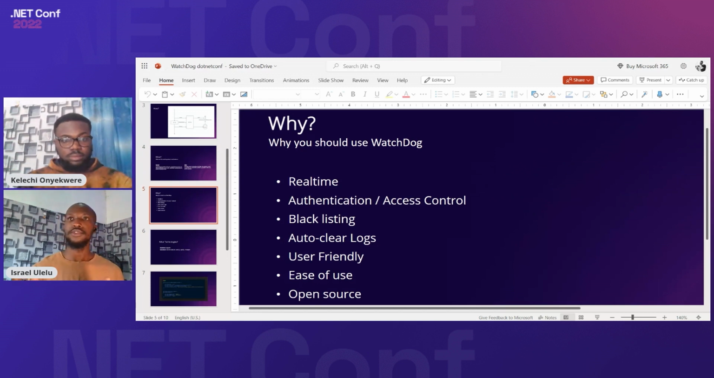So for person A, your use case might be to clear your logs every week. For person B, your use case might be to clear your logs every month. So Watchdog gives you the flexibility to choose if you want to auto clear your logs, and how long you want to store those logs before they clear. So you can either decide to clear your logs daily, or weekly, monthly, quarterly. It's all embedded into Watchdog. You just have to select that option, and it does the rest for you.